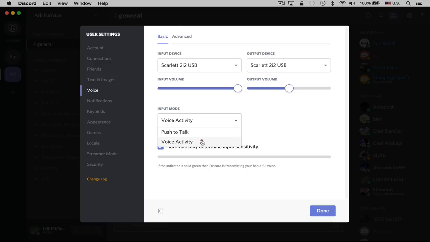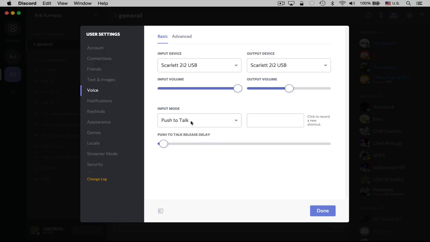But if you do choose voice activity, you can uncheck this automatically determine input sensitivity option, and then you can adjust this. So maybe if people are complaining that they're getting a lot of static from you when you're not talking, you could turn this sensitivity down so that it requires a louder noise for your voice to be activated when you're speaking into your microphone. But again, if you want to be safe, just use push to talk, and then you can click over here to specify a shortcut to activate your push to talk.